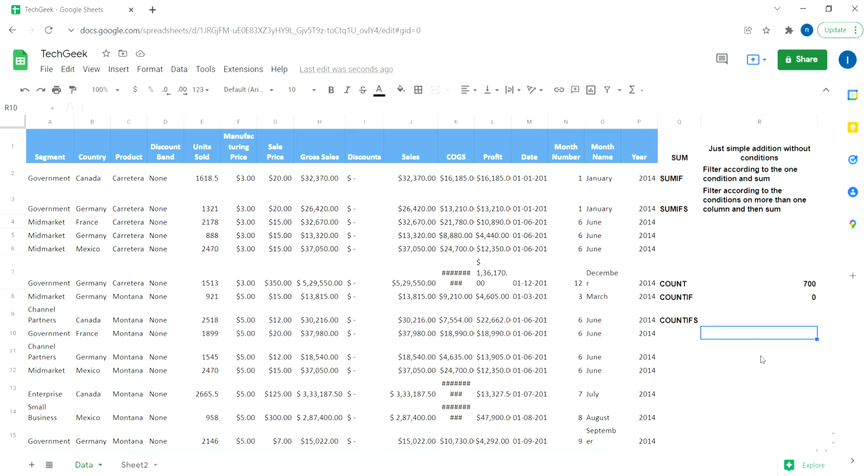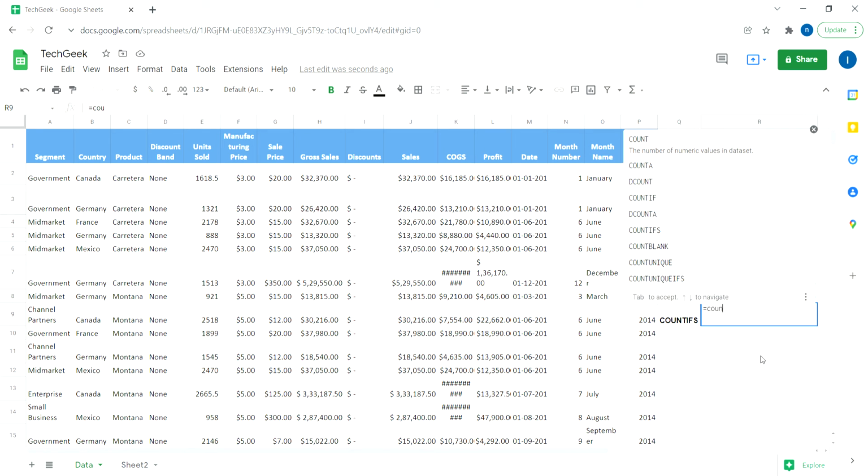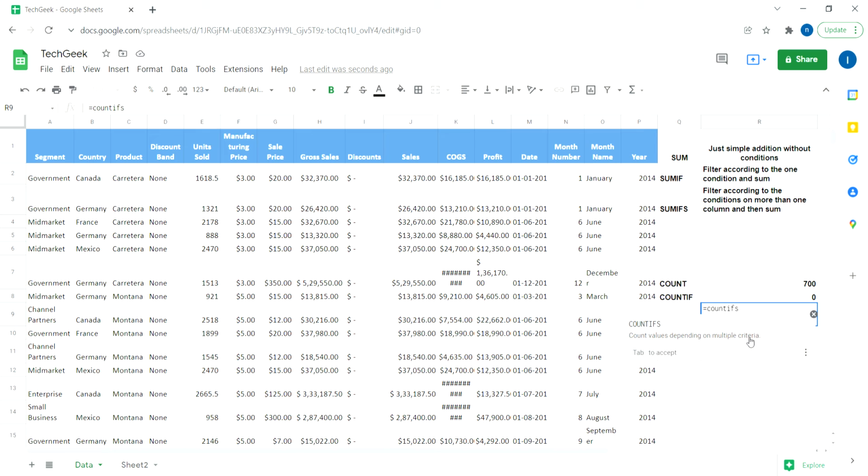Now coming to countifs. The same way we had countif. Now you can see the criteria range we need to specify, and we need to specify the conditions. Now let's say the condition is again the same. The segment is government, country is, let's say this time, Canada, and product is Carretera. We have three conditions. We'll check how many entries satisfy all three conditions.